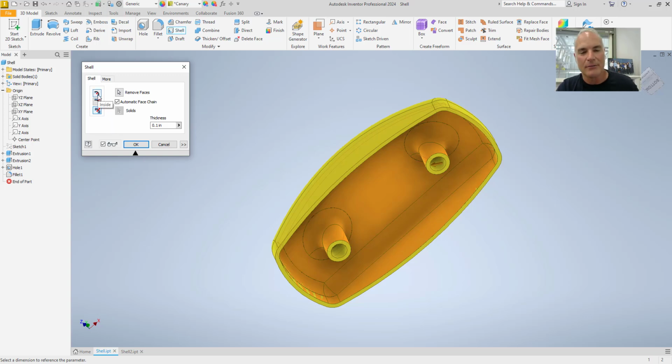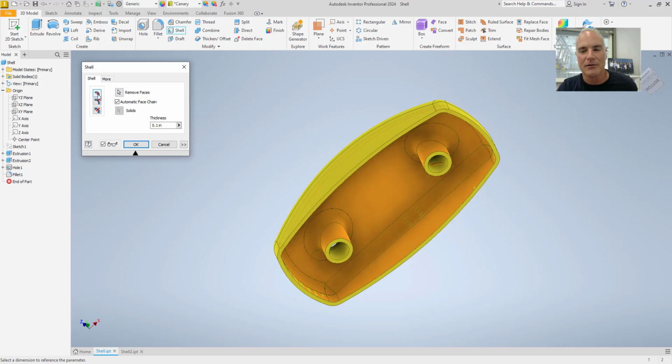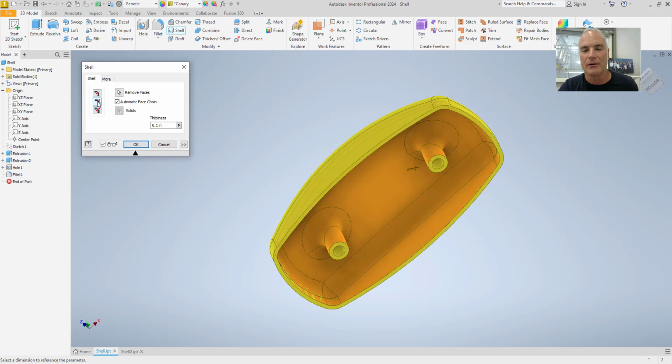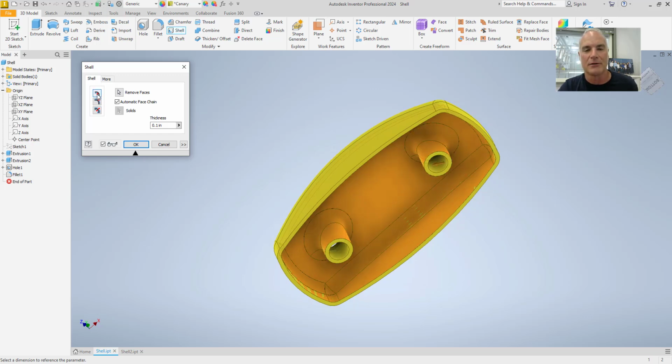So the one that I would suggest you're going to use is probably either inside, where you've got the part that you have finished size, or this one right here, outside, where you're going to be creating your mold for doing like injection molding or something like that.